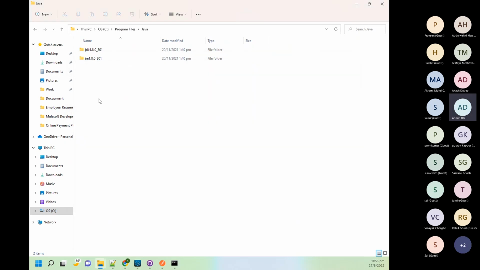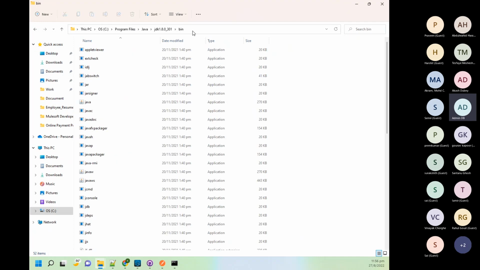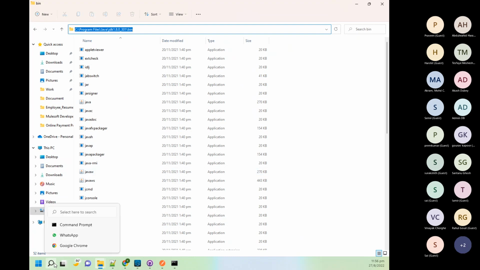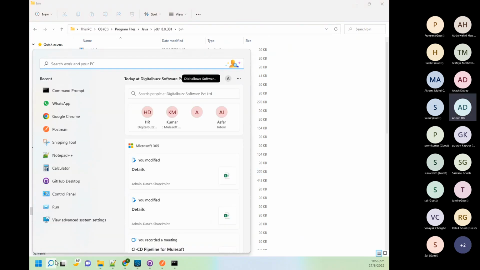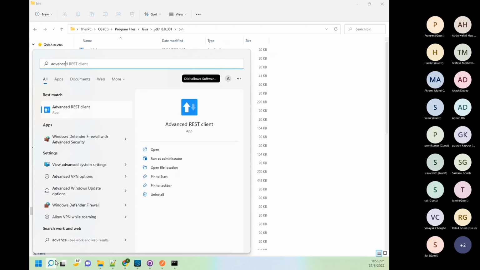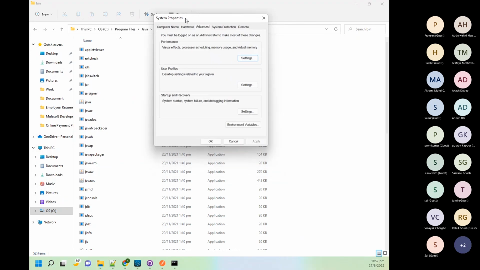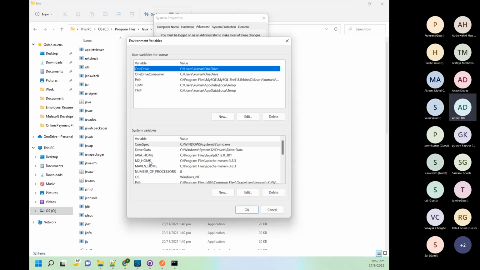Once you install, everything is not done. You need to set this particular JDK bin path. Go to JDK, then go to bin, and copy this path. After that, you need to go to advanced settings, then to environment variables. Here you can see first is JAVA_HOME. I configured JAVA_HOME before bin, and then I will go to Path.